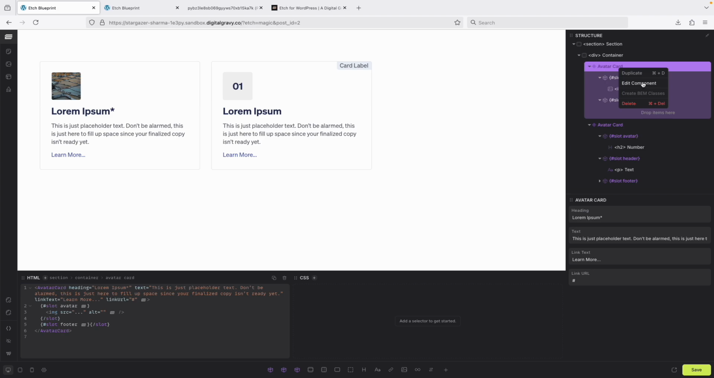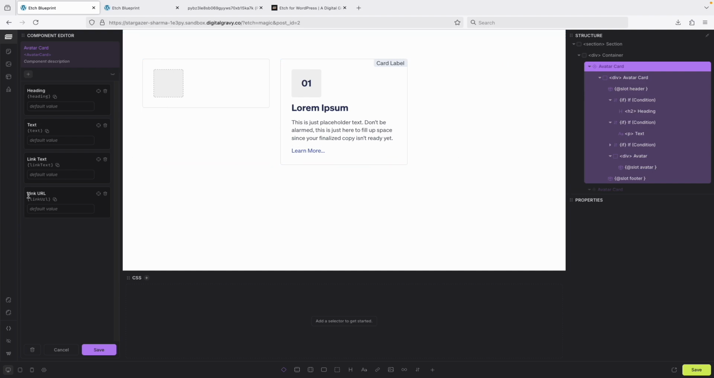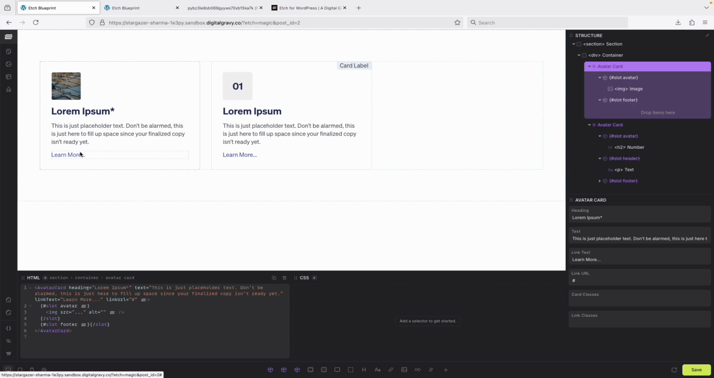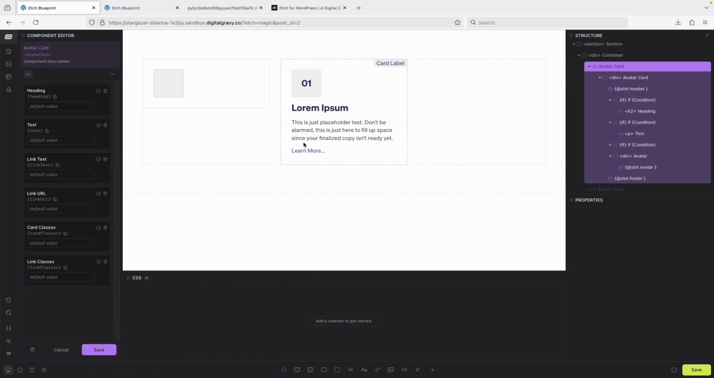a couple more properties. The first property, well, we'll create two. The first will be a card classes property, and the second will be link classes. Oops, I should still be editing this.